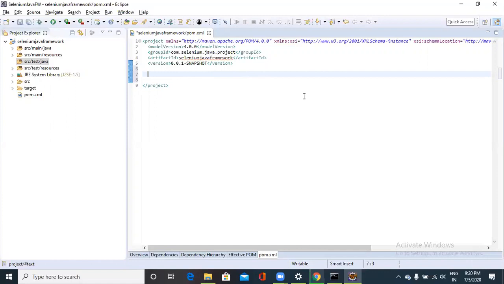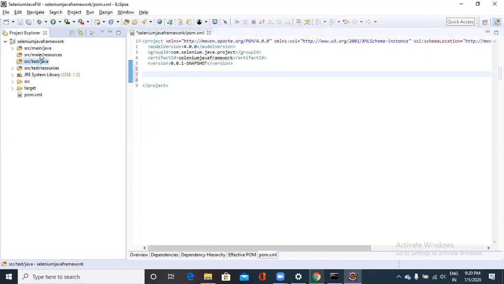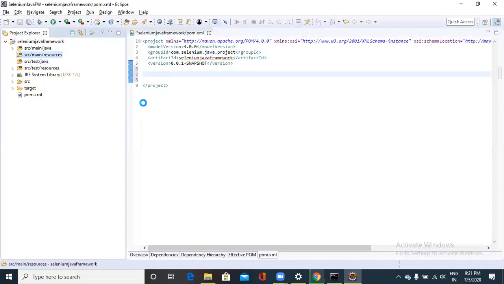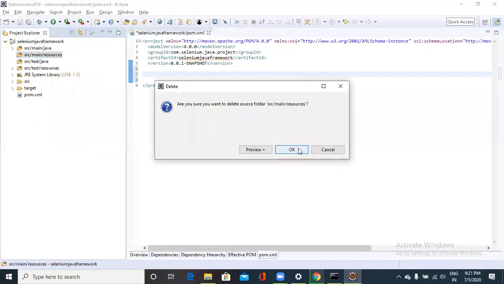It is created here. So this is the folder structure you see: src main Java, src main resources, test Java, test resources. Basically, developers are going to use all these folder structures. Testers mostly use two or three, not all of them. I don't want to use this src main resources, so remove this one. If you don't want this particular folder, you can remove it, otherwise unnecessarily it will confuse you.